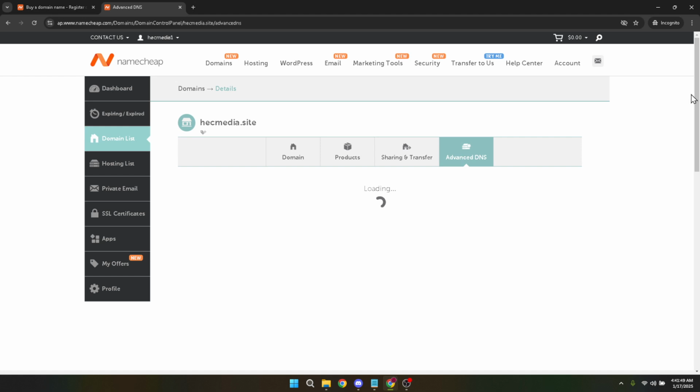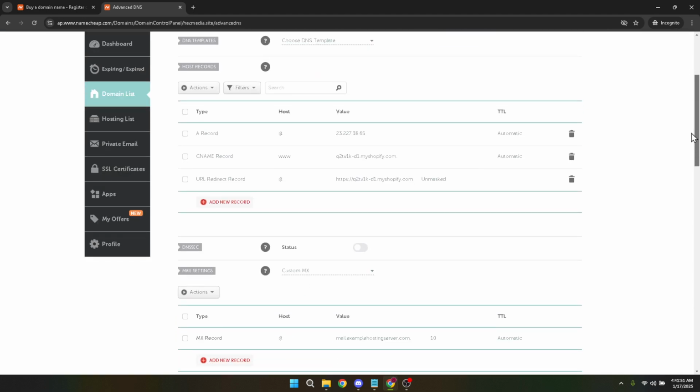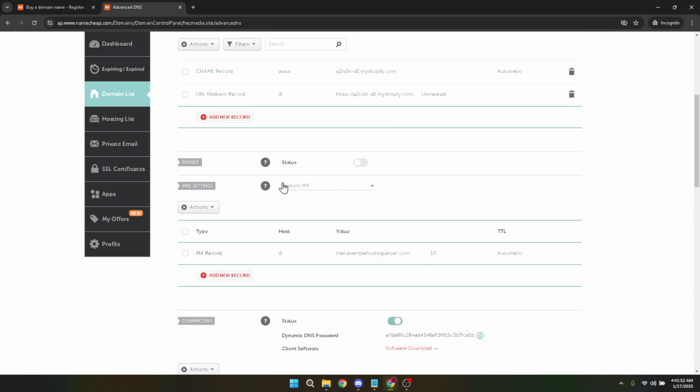Once in the Advanced DNS section, scroll down to locate the Mail Settings area. Go ahead and click the drop-down menu. Here, you'll want to select the Custom MX option. This selection allows you to configure the specific mail exchange servers that will handle your domain's email. Next, you'll need to enter a few details.